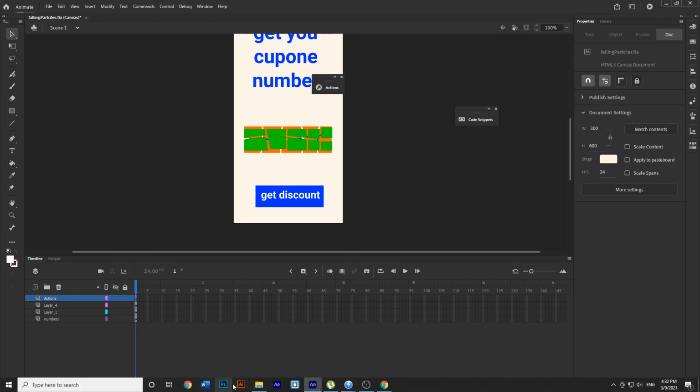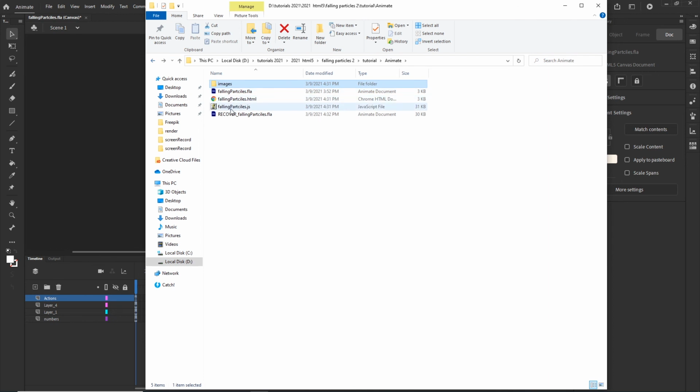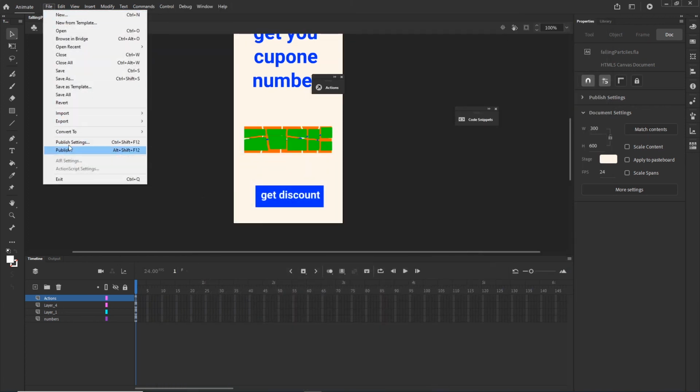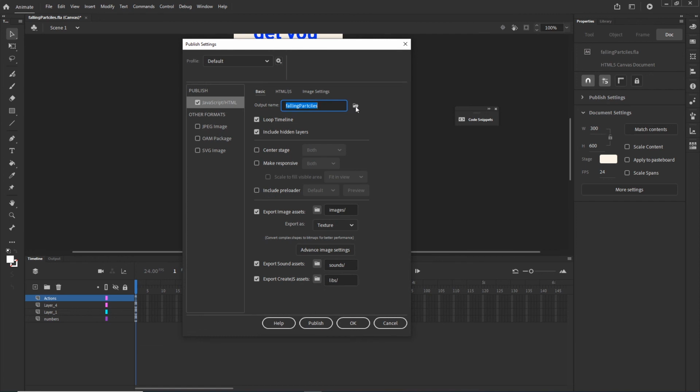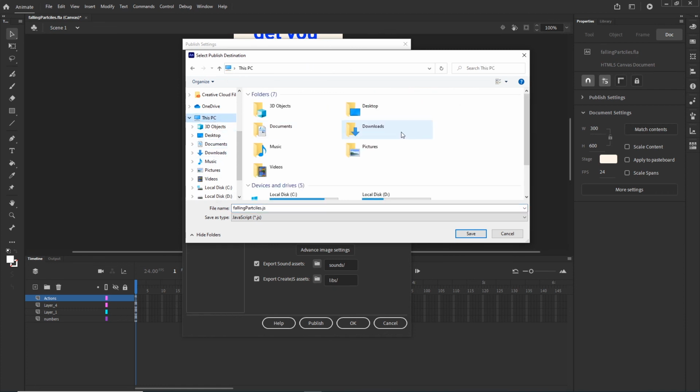I can maybe show you how you can publish your files. So let me go in here, and in here I have my animate file, and I have also this JavaScript, HTML, and images like so. I will get rid of them like so. I will go to the file, to publish settings, and in here I will click this icon, and this is going to allow me to go to some kind of folder. So I will find my folder.